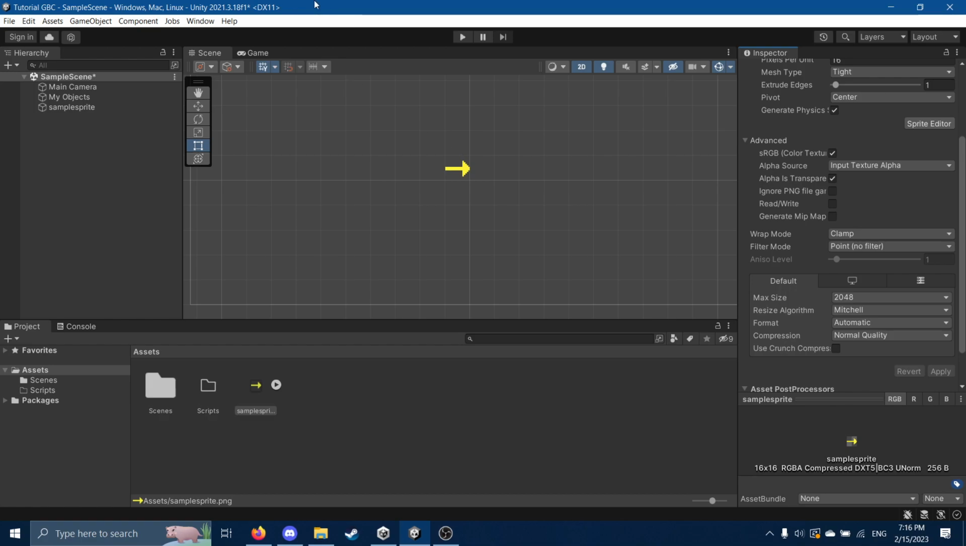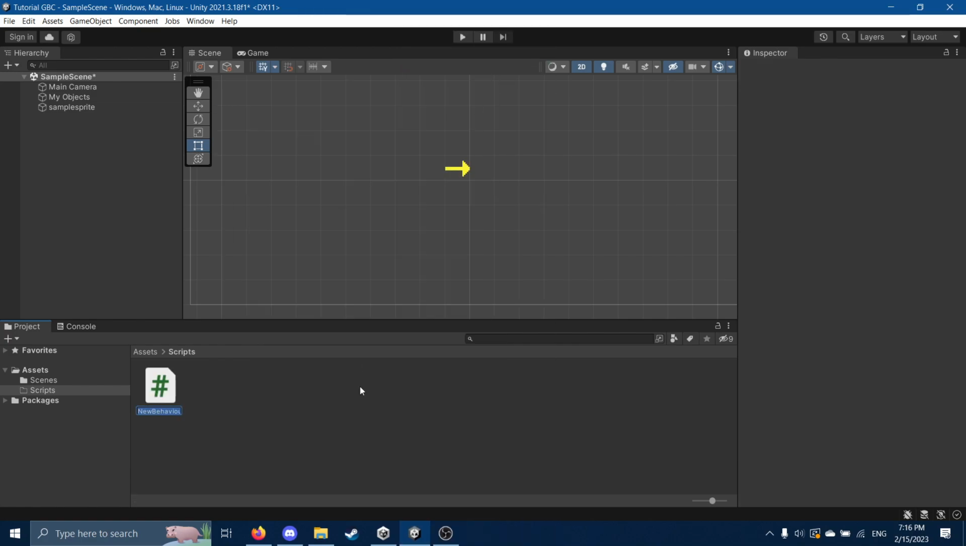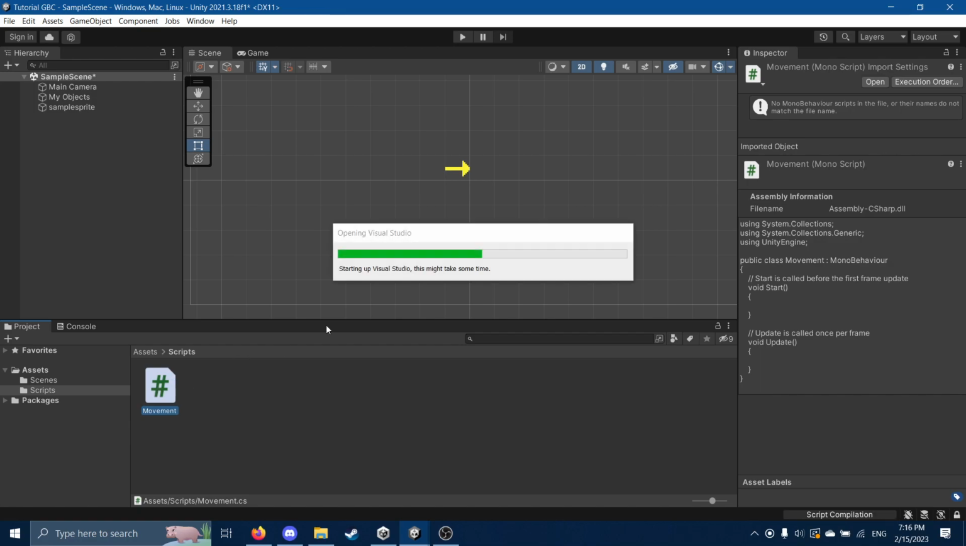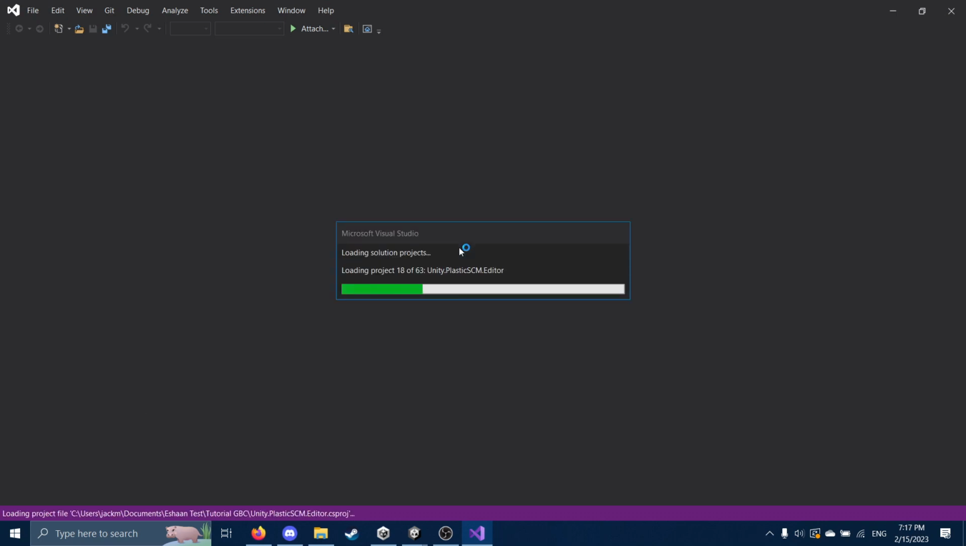Oh, very important thing. If I were to create a script right now, I can just create a C# script, and I'll just call it movement, because that's what it's going to be later. Hopefully you guys also have Visual Studio installed. It was optional when you installed Unity. You needed it to obviously code.